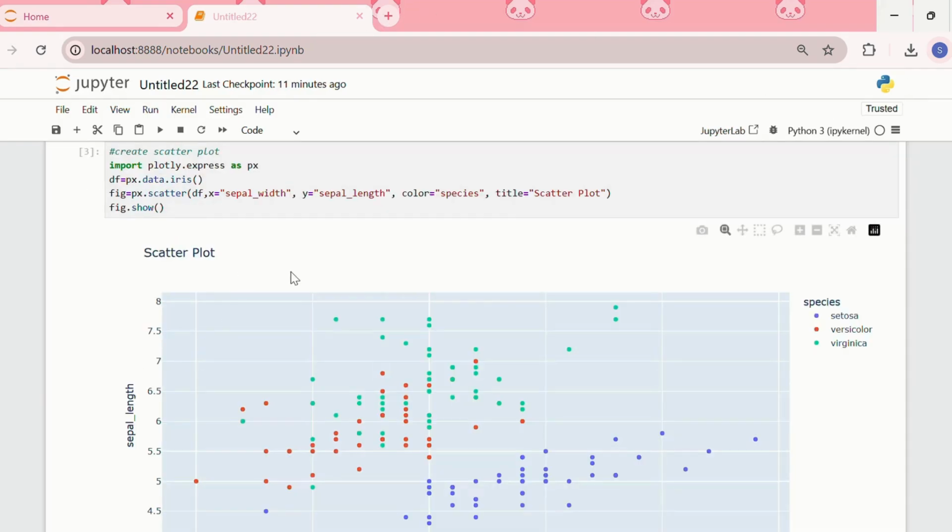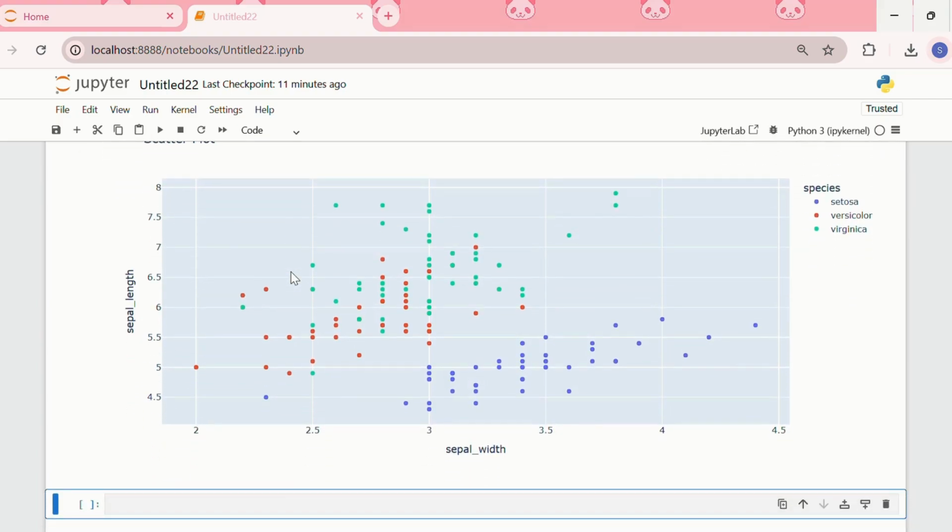Now we have created the scatter plot using Plotly, and we can see that we have 3 species: Setosa, versicolor, and virginica. If we hover over the data points, we can see the species, sepal width, and the sepal length are mentioned. And if we hover over the different data points, we can see that the species, sepal width, and the sepal length are mentioned. On the y-axis we have the sepal length, and on the x-axis we have the sepal width.